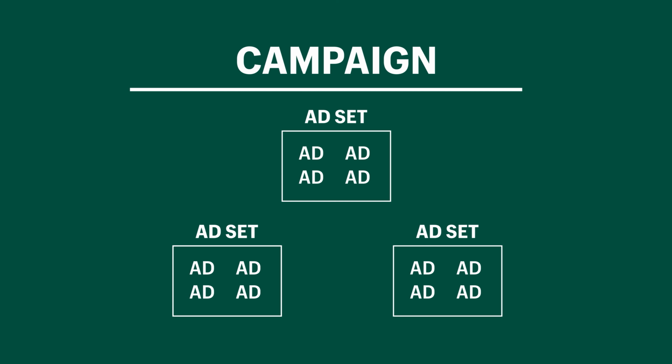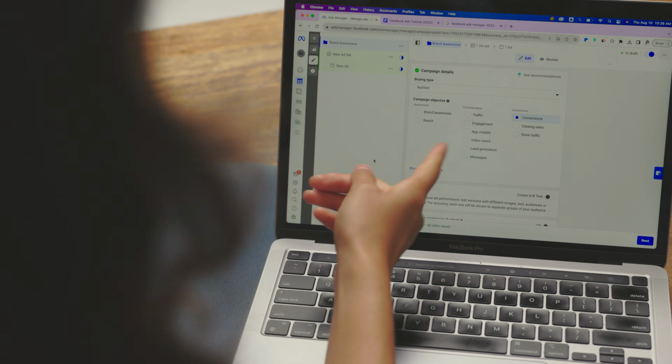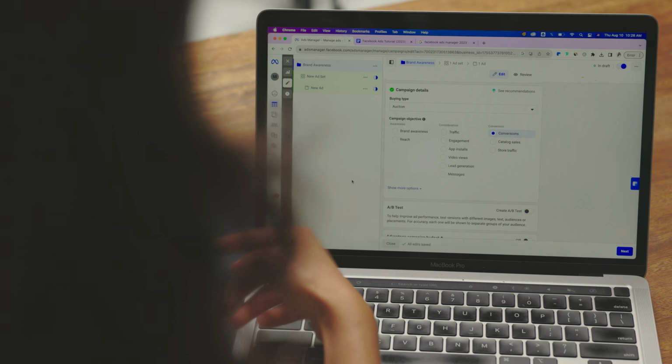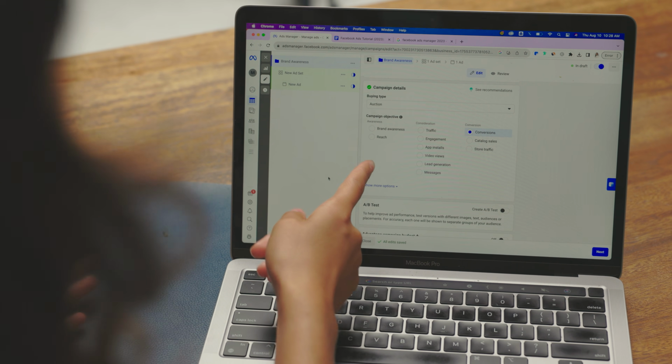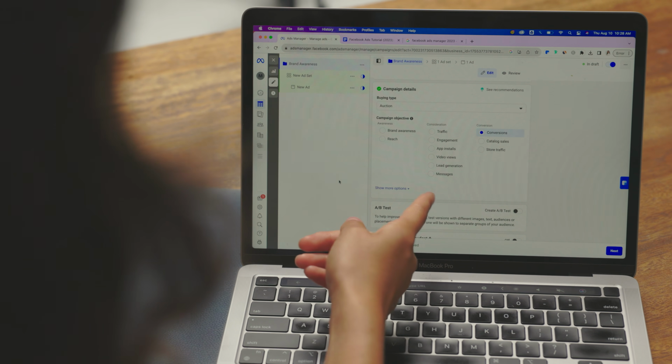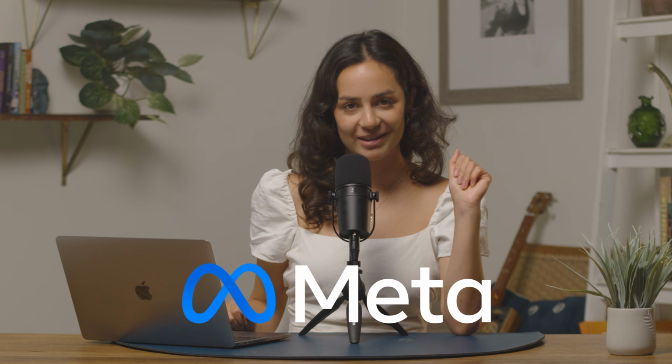Okay, and then one level up, we have campaigns. A campaign is a group of ad sets that share a common goal. For example, you could create a campaign to increase website traffic or push sales for a specific product. Okay, so we're at the campaign level here, and as you can see, this is where you set your objective, or in other words, the reason for running your campaign in the first place. Okay, so now that you are an absolute expert with where everything lives, let's hop into Meta, Facebook, okay, and let's build these campaigns out.